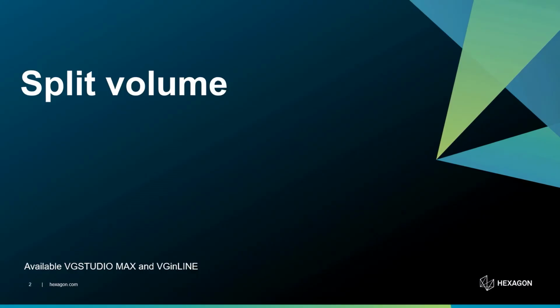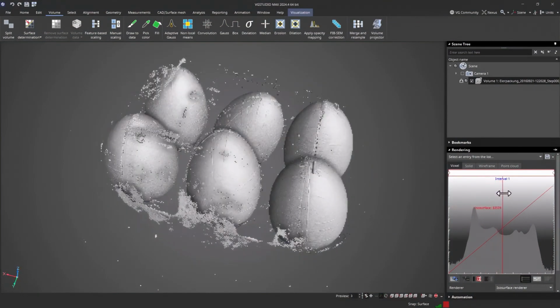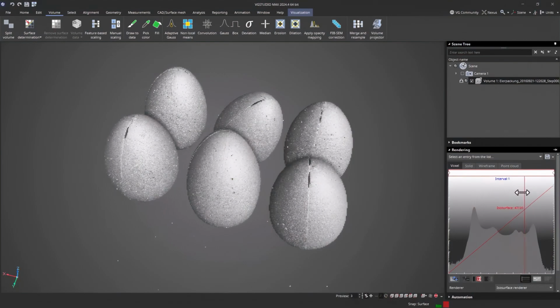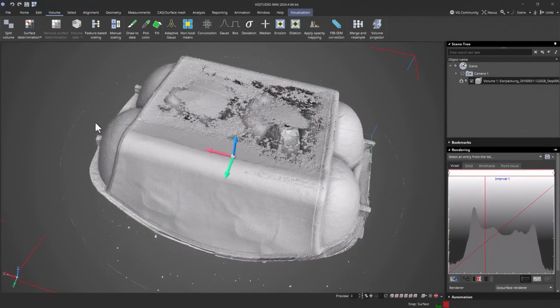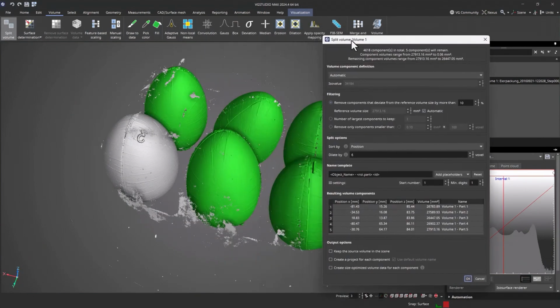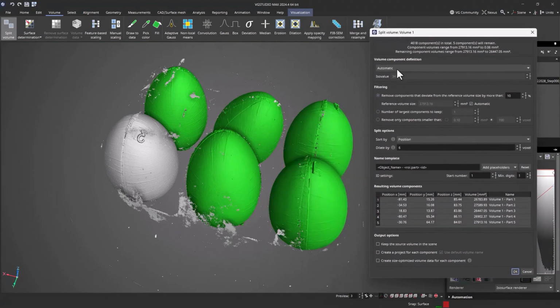The new split volume function is a great way to turn scans containing multiple objects into individual volumes that can then be inspected independently. It can fully replace the existing workflow that was based on creating, splitting, and extracting regions of interest. Just select Split Volume from the Volume ribbon tab and set up the way you want the scan to be split. Several customization options exist that allow you to tweak the operation to your individual data. When changing settings, you will also get a live preview of the split result, directly in the 3D scene.